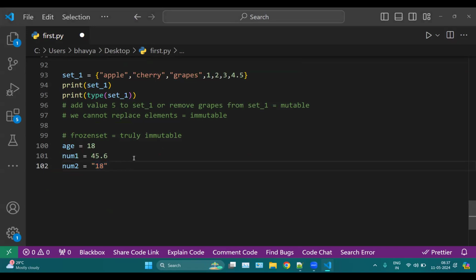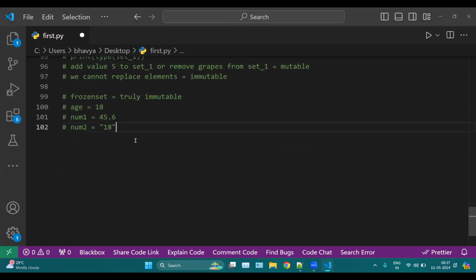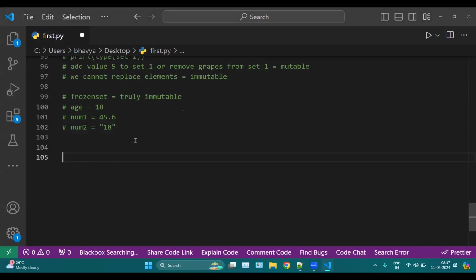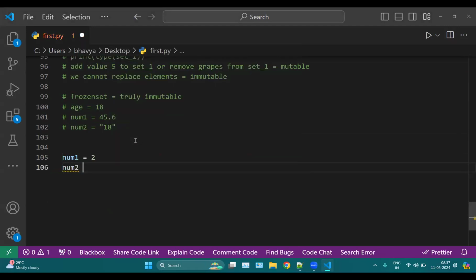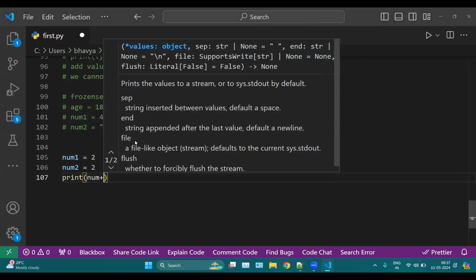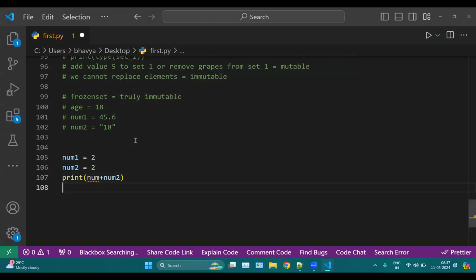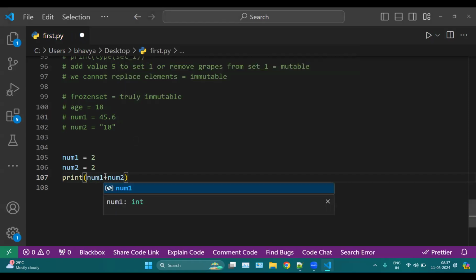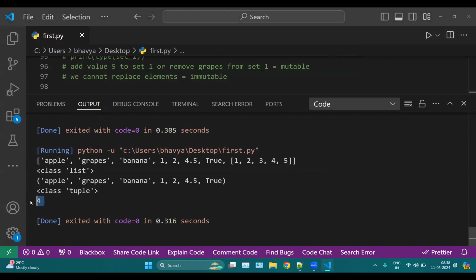So let me prove to you why it is not a number, why it is a string. So see, let's say we have two numbers here. Number 1 equals 2, number 2 equals 2. If I add number 1 plus number 2, what will we get? We will get 4 here. So if I run this one, we will get 4.